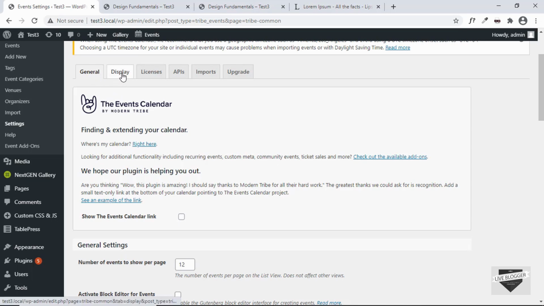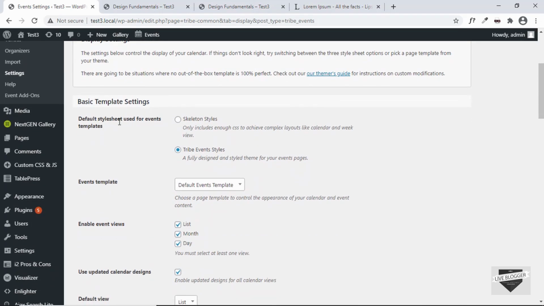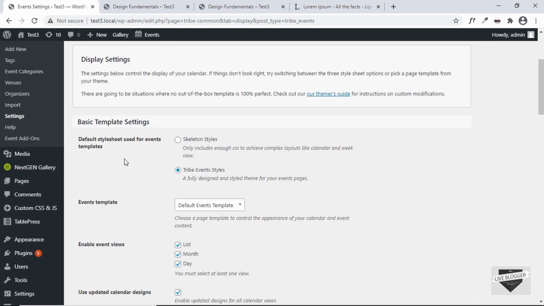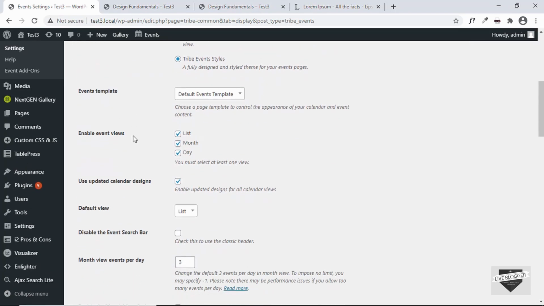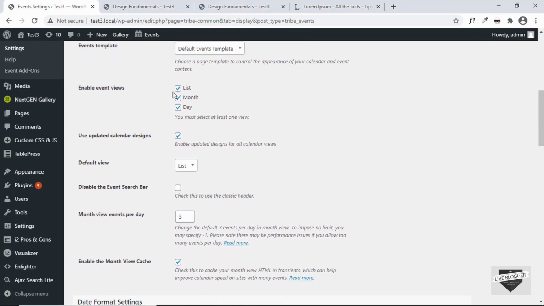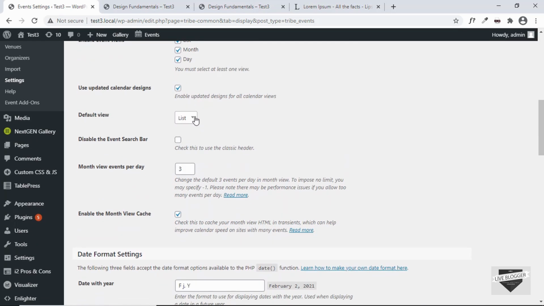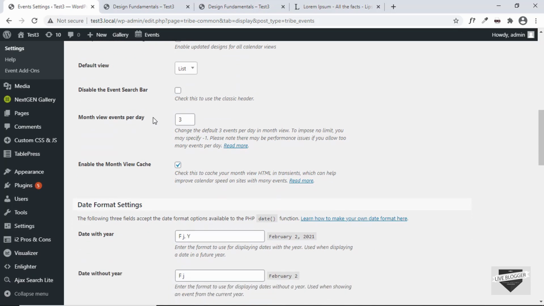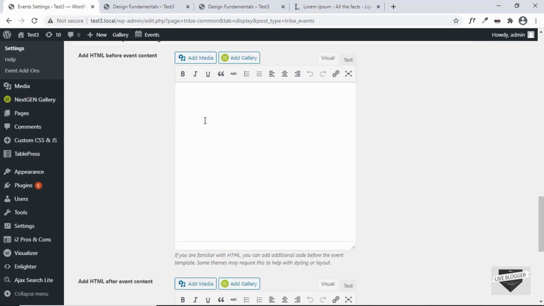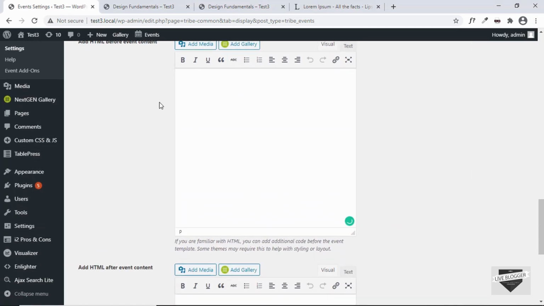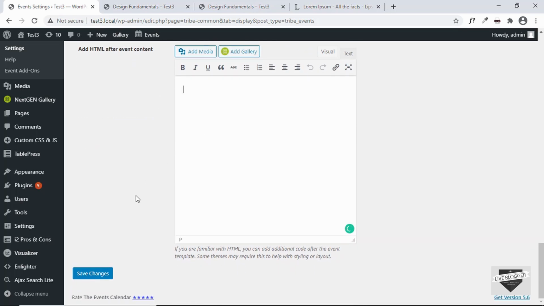So let's go to display. So here we have the option of selecting the default style sheet used for the events templates. So you can go ahead and take a look at both of these and see how it looks. And then we have the option of showing which types of event views should be displayed, and then we have the default view, so it is set to list. Now if you know some HTML, you can add some HTML code before the event or after the event right here, and then lastly click on save changes, and all the changes will be applied to the event calendar.